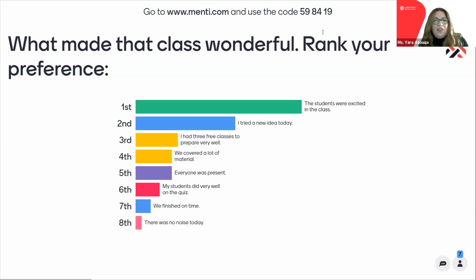So if I take a look, thank you for your contribution. So if I take a look at what is ranking, in your opinion, as a wonderful teaching and learning experience, at the top here in front of us, we can see the students were excited in the class. And I'm so happy to see that you've chosen that collectively.